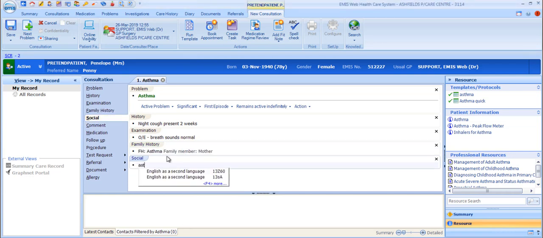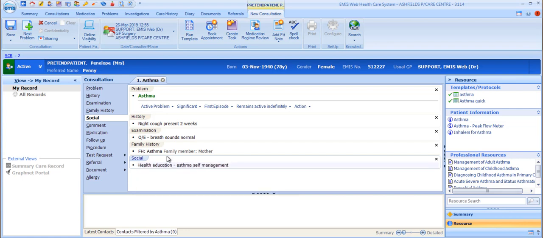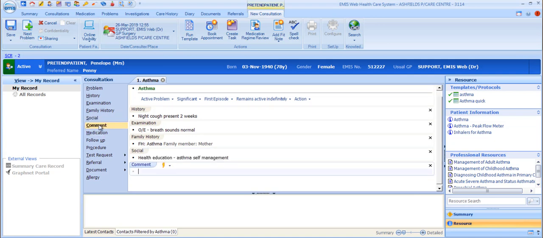Under social, codes presented when you start to type will also be restricted to specific codes that relate to that section type. For example, if we type in asthma in the social section, we do not get presented with diagnoses codes, but instead we have these codes relating to health education and society membership. Comment is a section to be used for any descriptive text and/or codes.